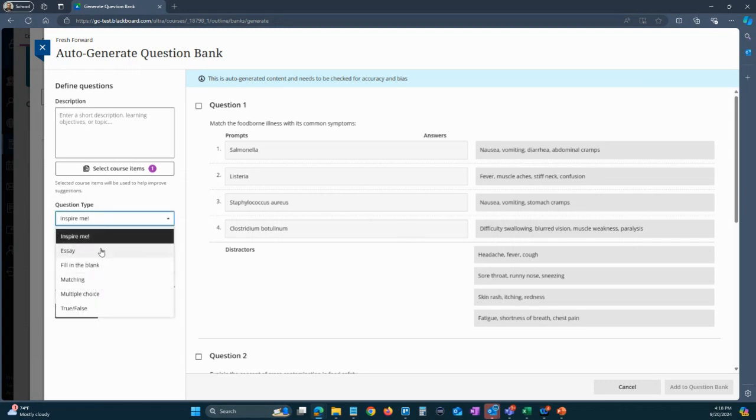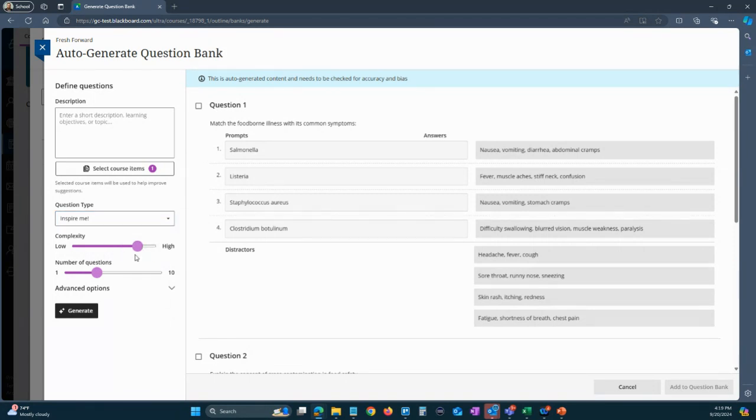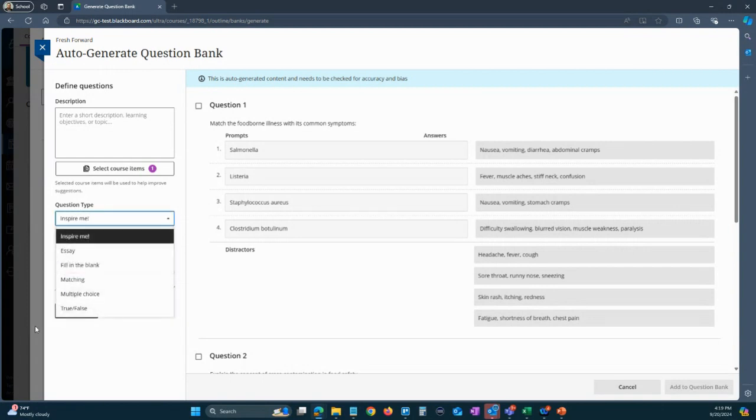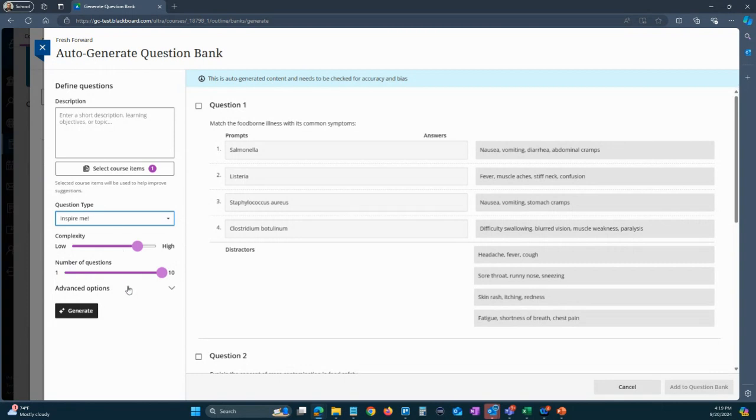We have Inspire Me, which gives multiple question types. I'm going to leave it as Inspire Me for demonstration purposes, but this falls in the same category of why I would use one item at a time. This would not normally be the way I would do this. Complexity is up to you. I've played around with it so far between here and high. I'm just going to move it right there. And I'm going to change this to 10, which is the maximum number you can get in one go. That is also related to why I would not want Inspire Me, and I would probably choose a question type. But we'll leave it like this.